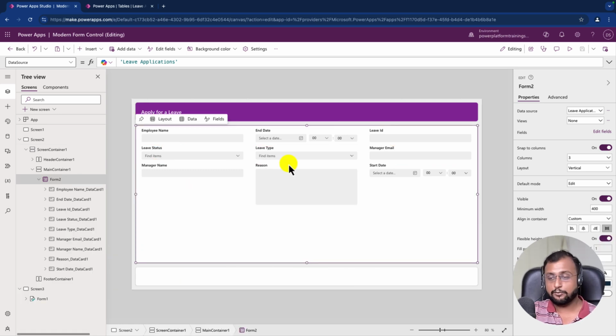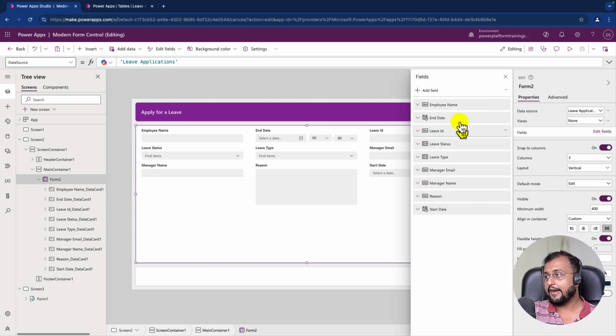control. After providing the data source, let's configure the different fields properly over here. For that, we have the field section available. So let's edit this field, and now let's add the fields properly. Let's say I want employee name as the first field, then I need start date. I'm just dragging and dropping the field from here, so it is arranging accordingly. Start date, end date. Then leave ID is something I don't need, so I can remove it.